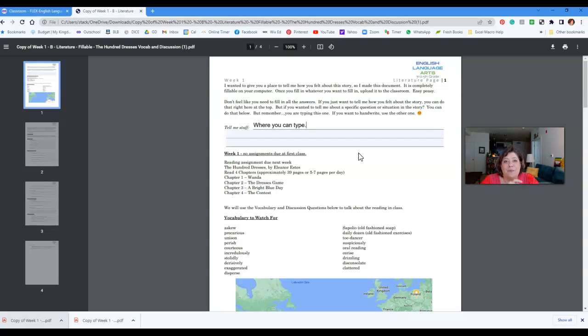Now, there's one other problem here. And the problem is this isn't anywhere but on your own computer. And so we need to be able to upload it to OutSchool. My suggestion is that you have a file folder for your child so your child knows where to put things. Maybe it's called ELA.